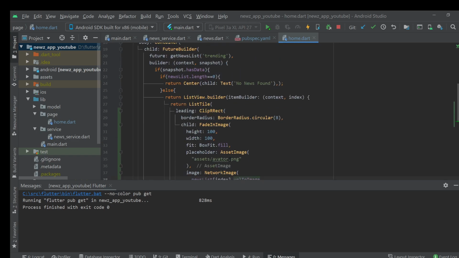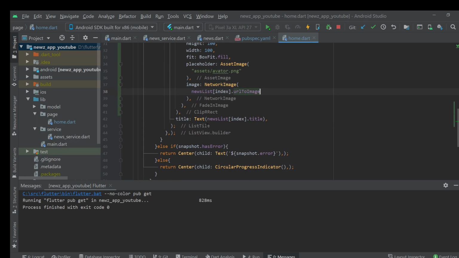And also for the leading text, where we are displaying just the title, what we can do is make it a little bit, what do you call, text style.